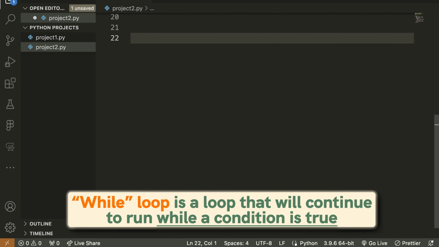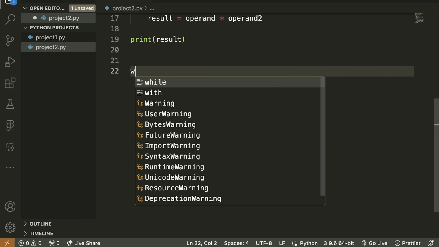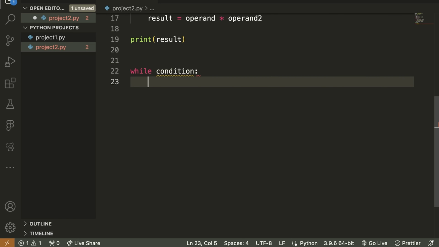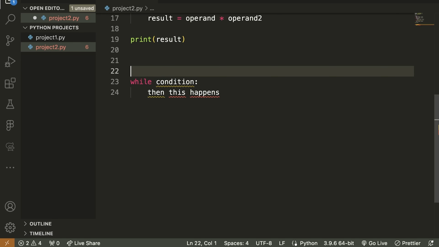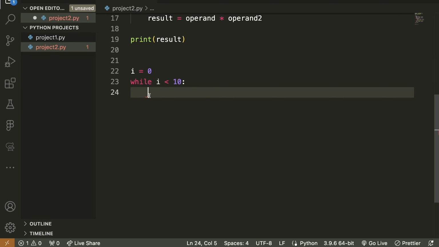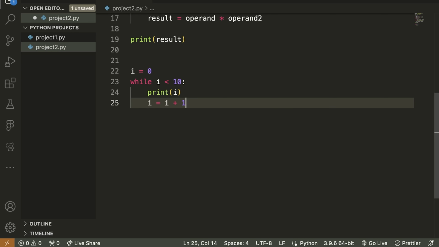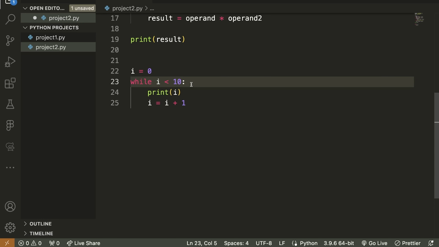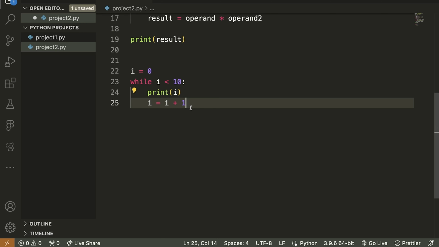Now, a while loop is a loop that will continue to run while a condition is true. So I can do something like while I have some condition, and then this happens. So while this condition is true, whatever's inside of the loop is going to happen. Now, the most basic example of this is something like the following. We have i is equal to 0. I say while i is less than 10, and then I say something like print i. Then I go i is equal to i plus 1. This simply adds 1 to the value of i. So if it's 0, then it becomes 1. Then in the next loop, it becomes 2, then 3, then 4, then 5, then 6, then 7, then 8, then 9. And then as soon as it's 10, this is false, and we stop running this, okay? This is known as a while loop.